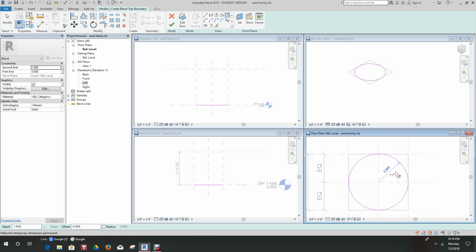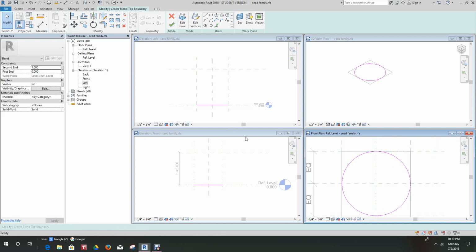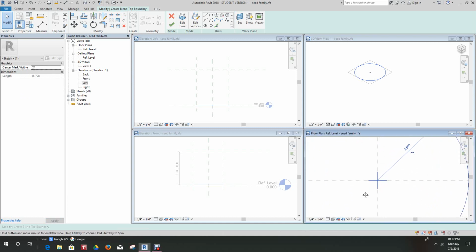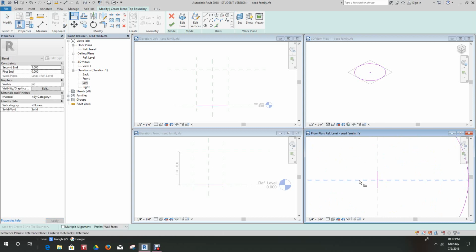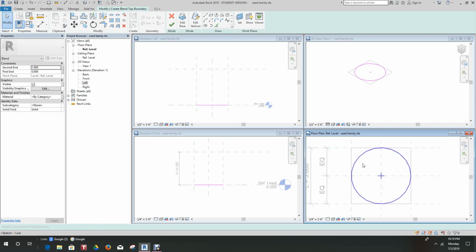Okay, now once we have our parameters set in place, we want to click the Modify tab. We want to select our circle, and we want to select our center mark that we learned in the other exercise. So we want to select the Align tool and align the center mark and lock it into place. Okay, now that's locked. We click the Modify tool once again.